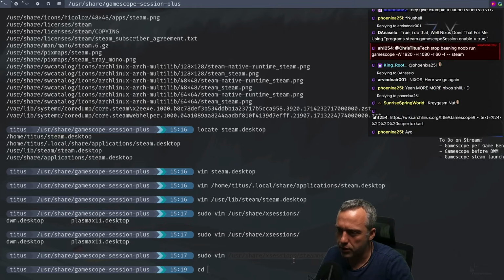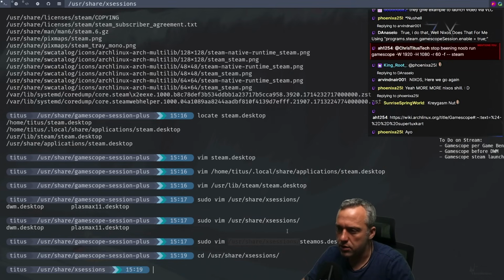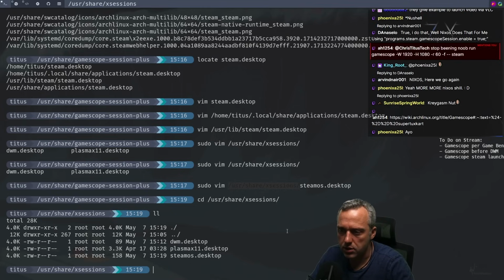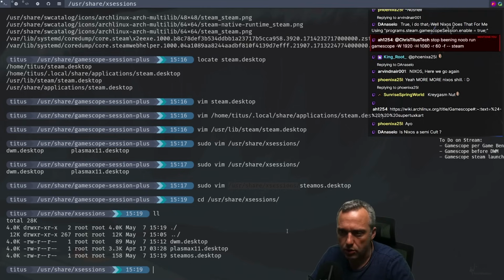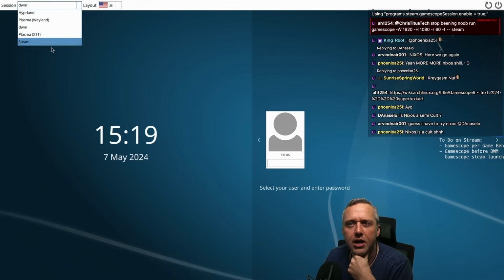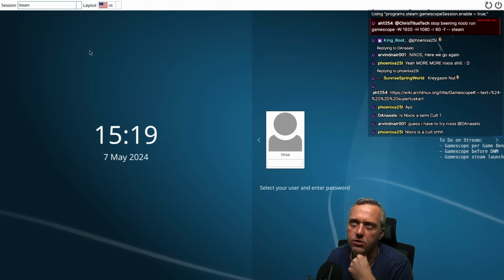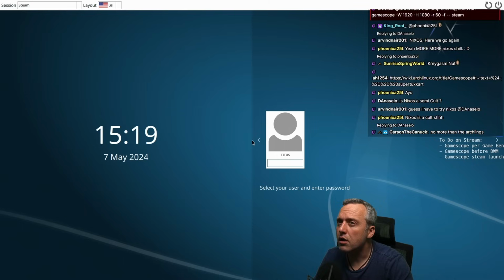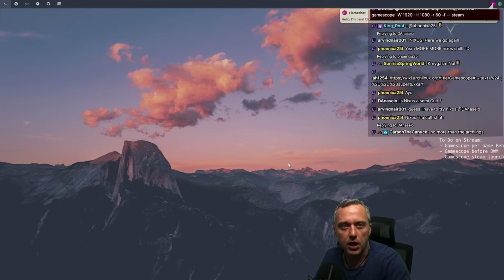Like if you come over into this, I need to stop using CD. I could just do Z accessions. All right, so we have SteamOS. What does this do? I don't think it'll do anything, but I want to try it. So now we have this new session called Steam. Let's try and launch this and see what happens. Yeah. Okay, so that doesn't work. But with a little tweaking, I bet it will.